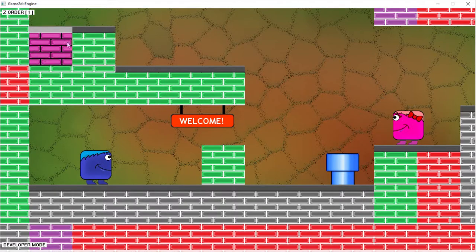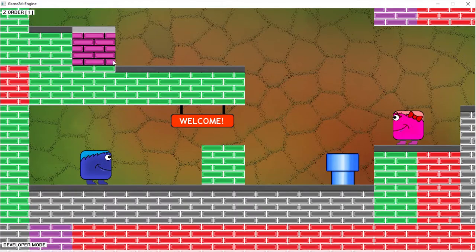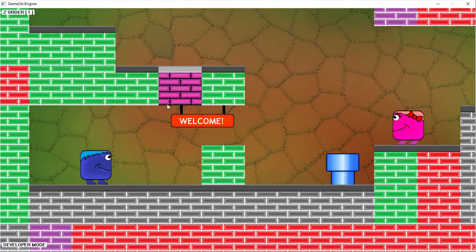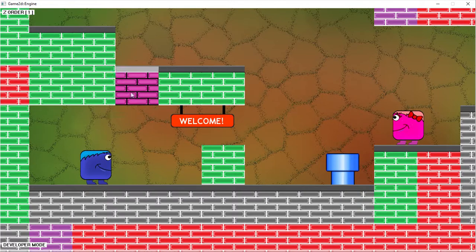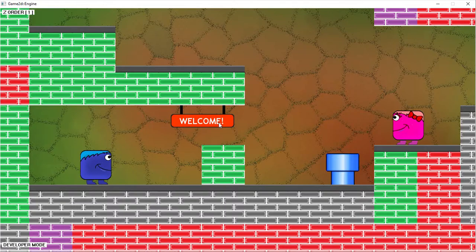And now you'll see here on the top left corner, you'll see something that says Z order. And that is the current layer that we are working with. So as you can see, only the sprites that are in that particular layer get highlighted. So this little welcome sign right here, this one is actually in the background layer.